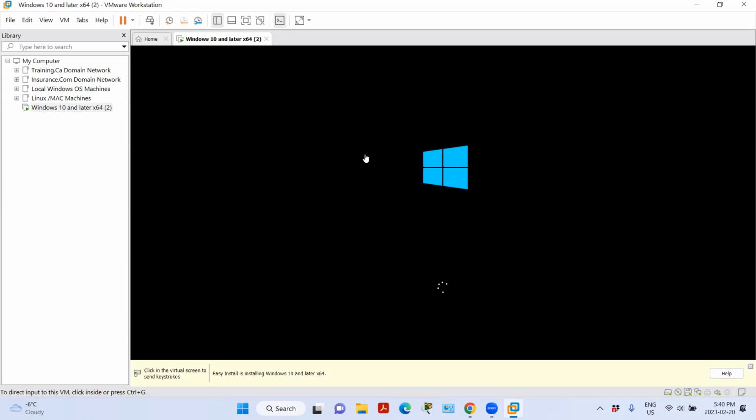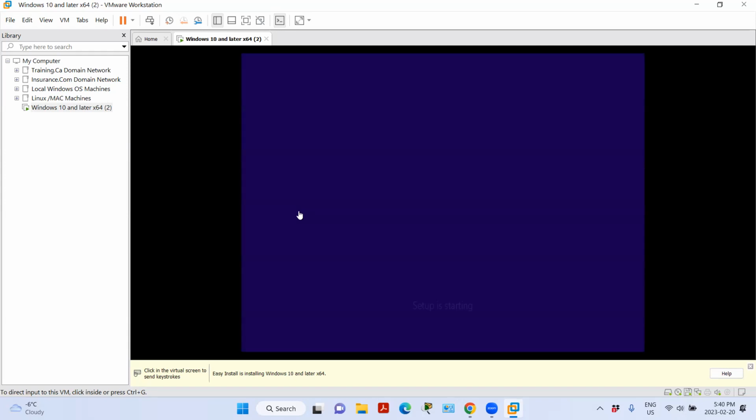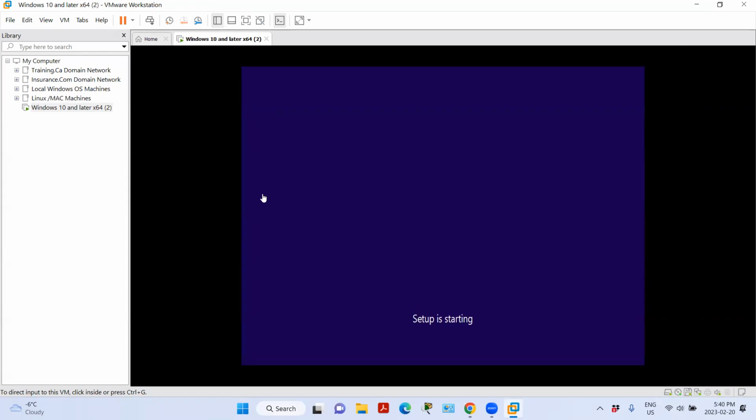So you can see my machine actually is trying to boot in Windows 10. And that's the operating system we are installing. All right. So we are on this typical Windows setup screen. And at the bottom, you see a yellow tab saying Easy Install is installing. You can close it if you want. And now you shall wait till the setup boots up and comes to the next screen.